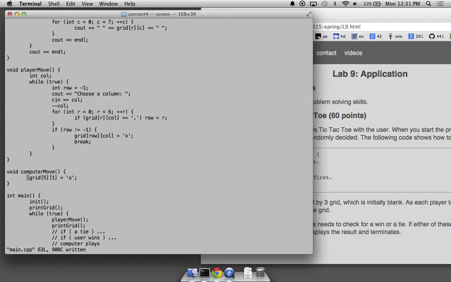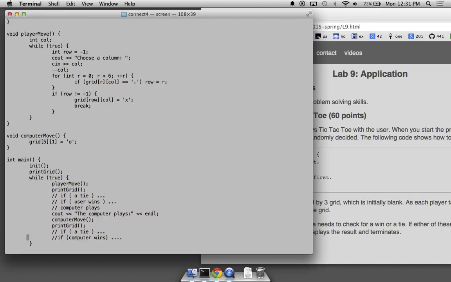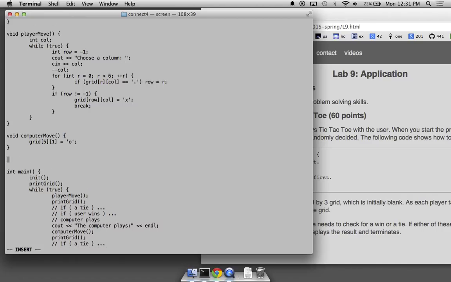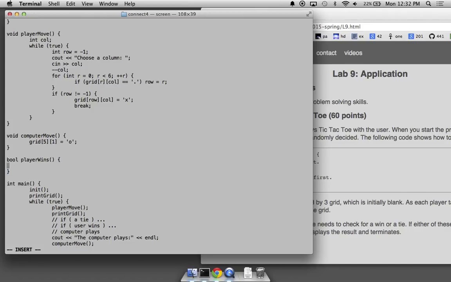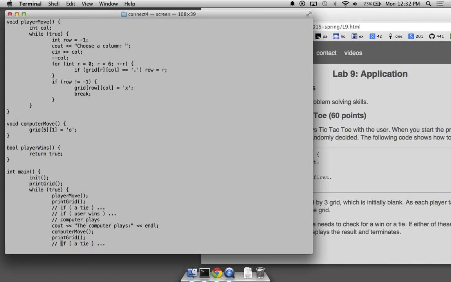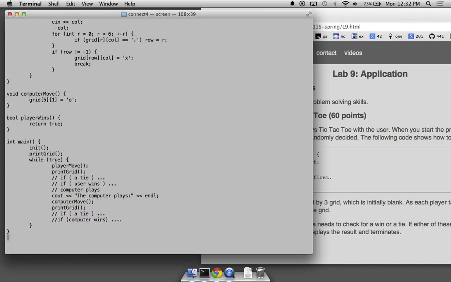Let's write a function that tests for the player win. So bool player wins. So it's going to return true or false. Let's just return true. You see how I'm stubbing these functions out? All right, we want to break it down into pieces.